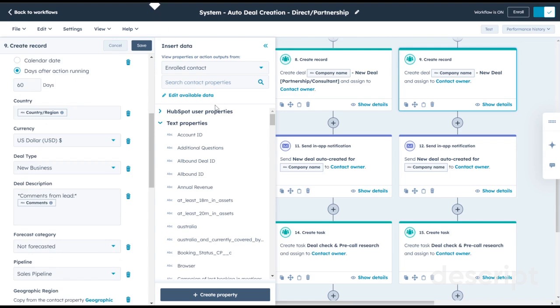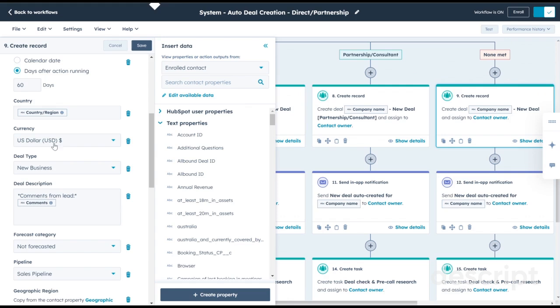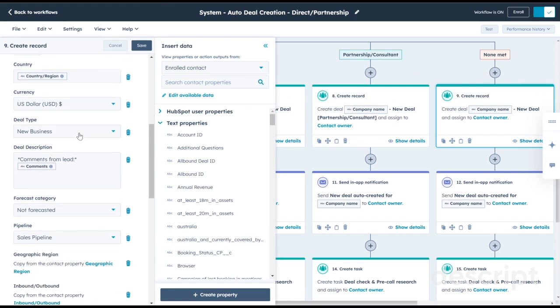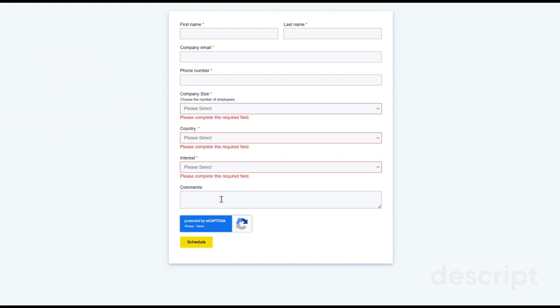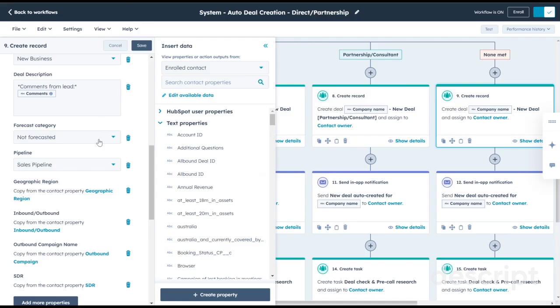Then we're going to start filling it in with information we got either from the form or that was auto-populated. So one, their country they put in there, that's going to be on the deal record. The currency, which again for APAC might be a little different. We have that set automatically. Our deal type, our deal description. The description is going to include information that they put in the comments section so that the contact owner has a deal record with all of the information that's present.